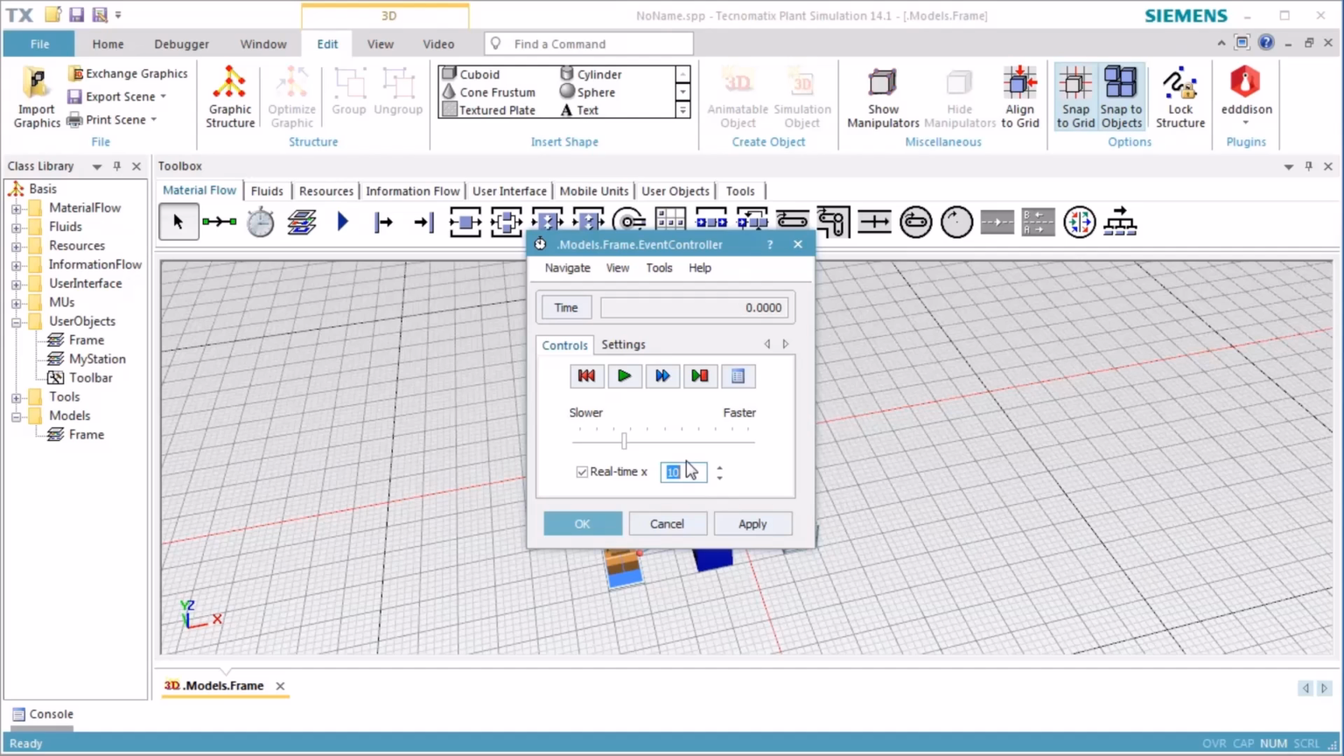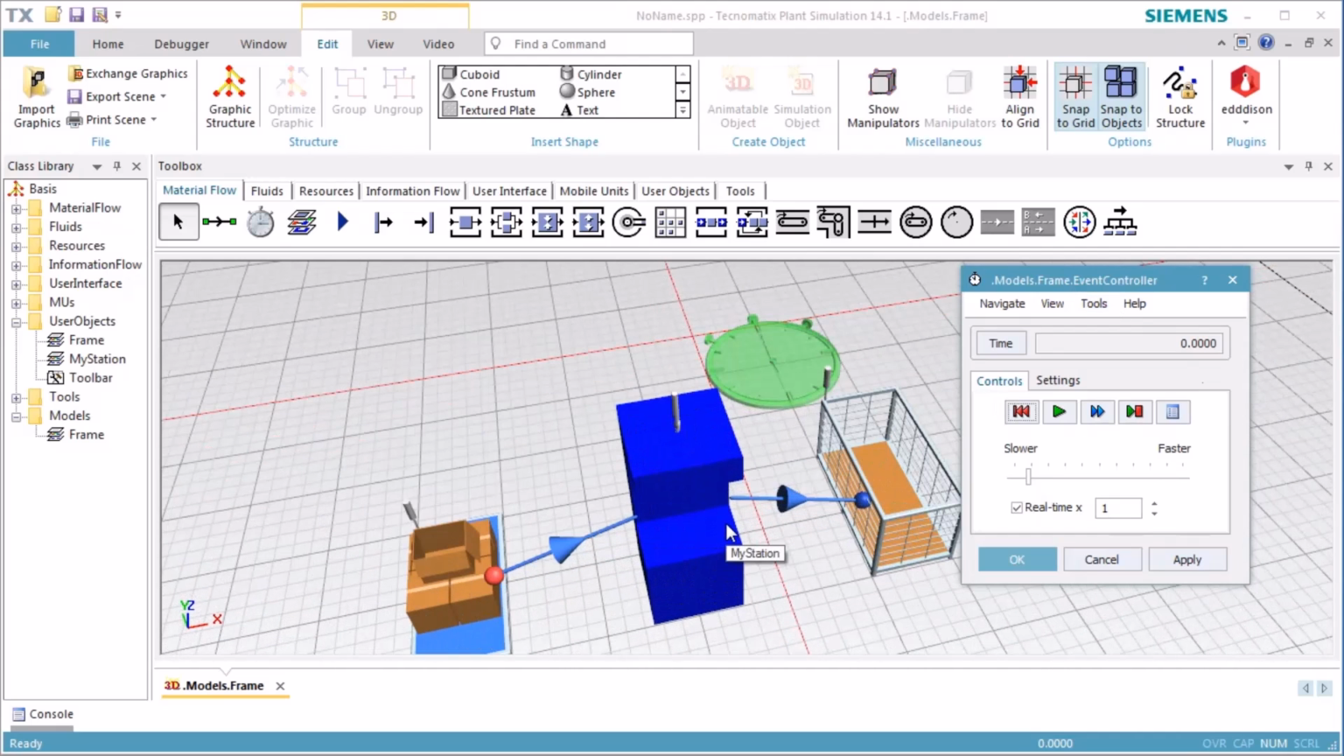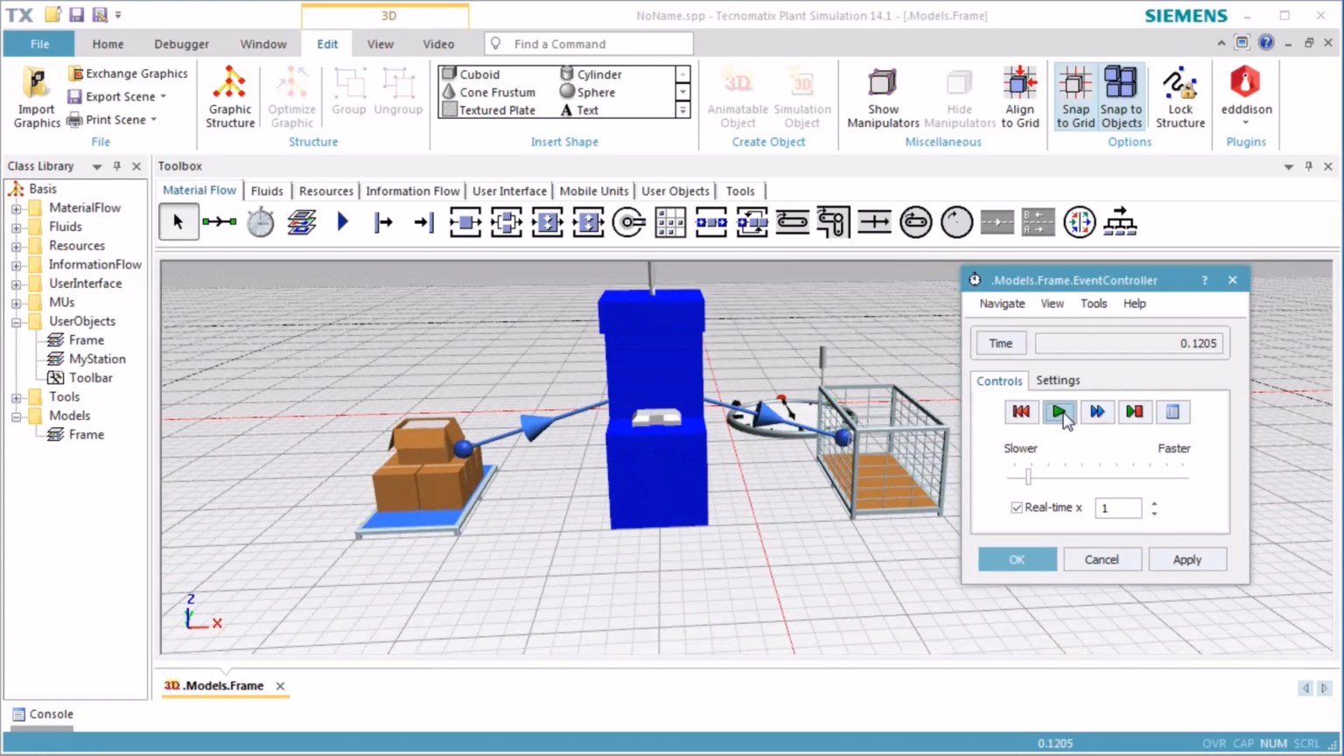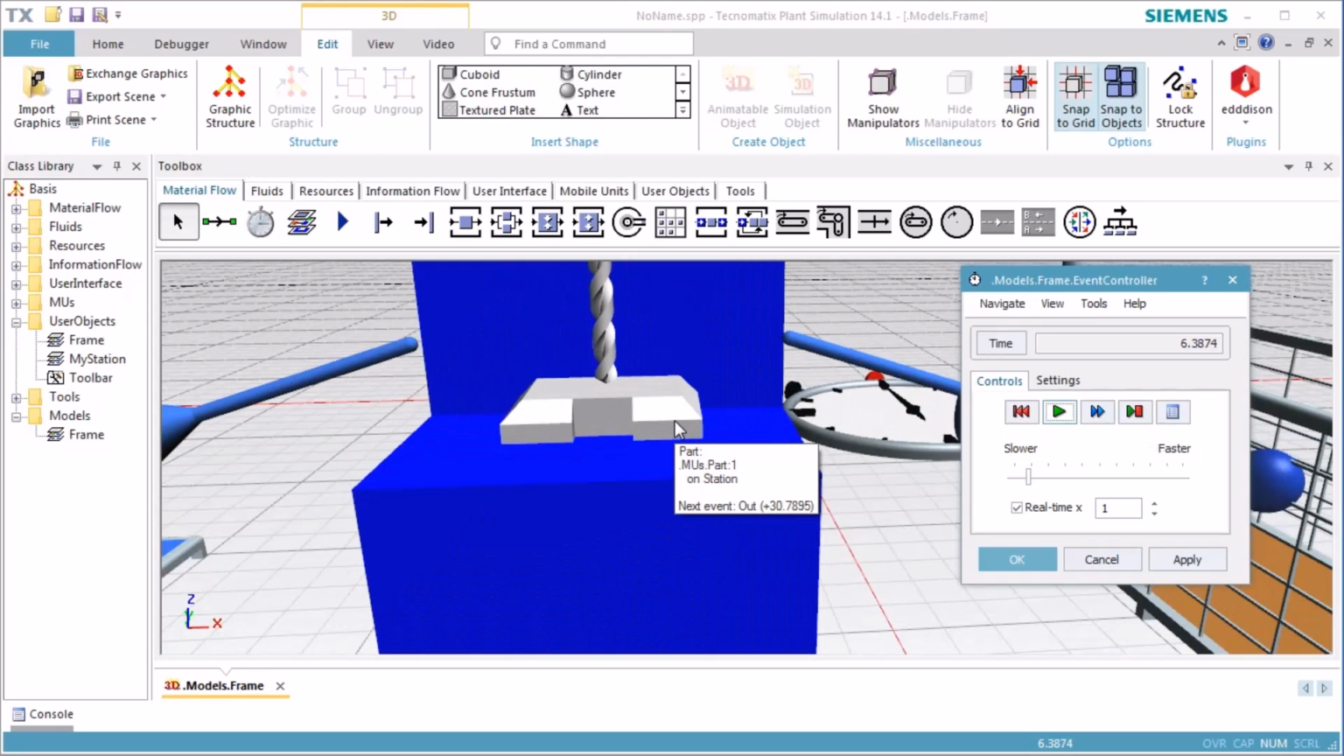We see that the products with different heights are created. The drilling head always moves down fast to 0.05 meters above the product, and will drill the hole into the product with slow feed. This concludes our video about animatable objects in 3D.